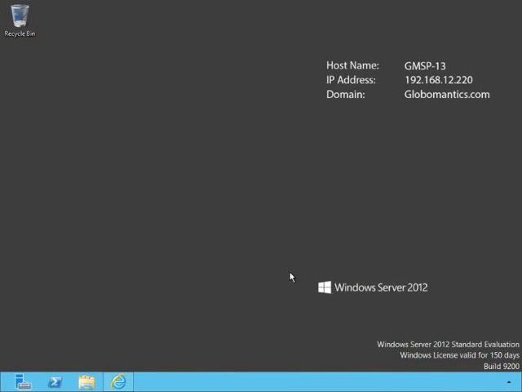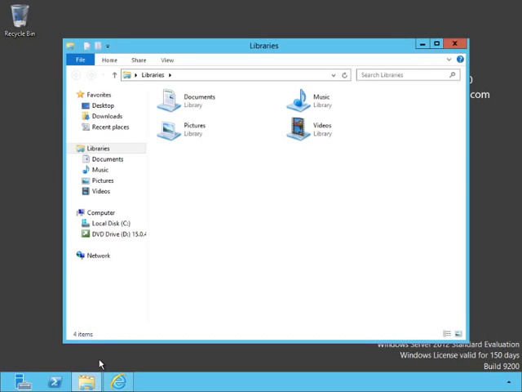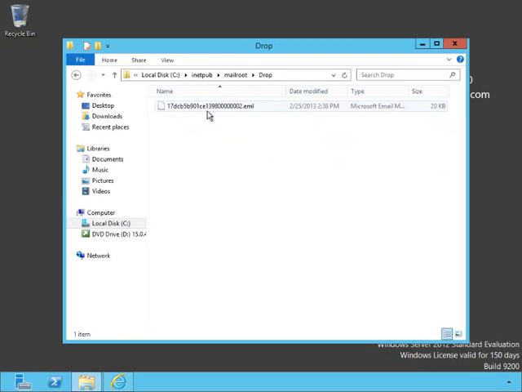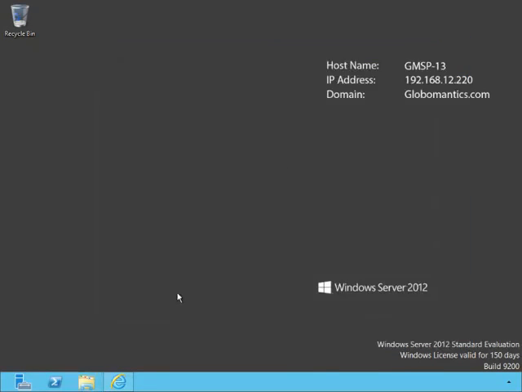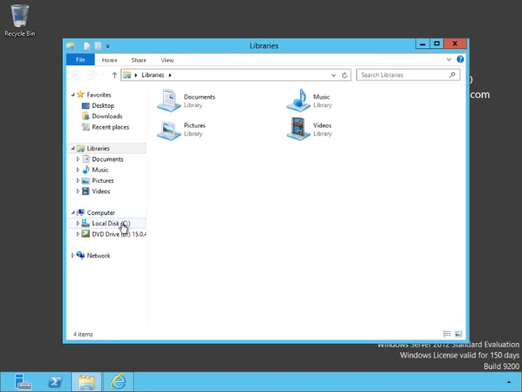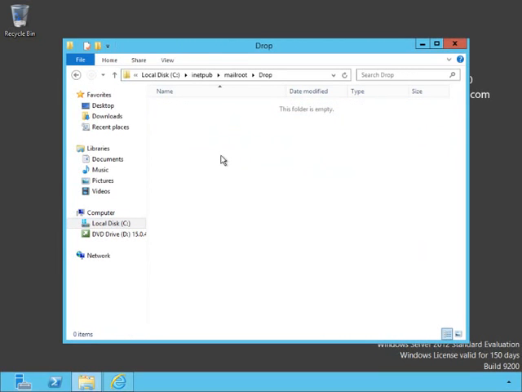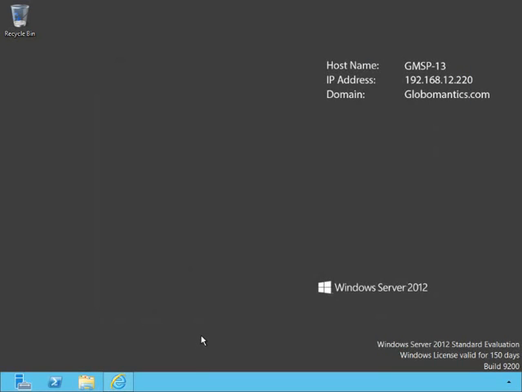We're back at the SharePoint server, and let's take a look at our drop folder. We'll go to our File Explorer, Local Disk C. Remember where it was? iNet Pub, Mail Route, Drop. There is the email in that drop folder. Now, if we close this and come back in just a little bit, maybe even this quickly, it might not be there again. See that? It's gone. So that's how fast it moved through. That's why I said we got to do this quickly.